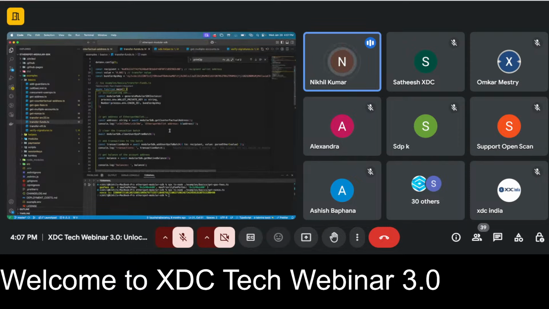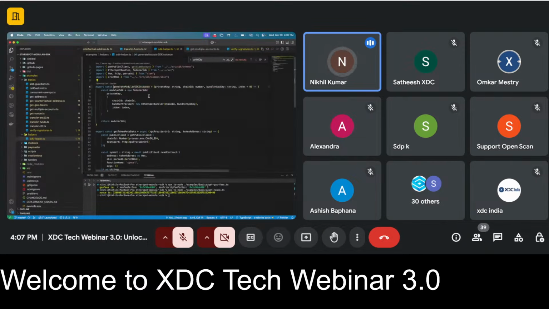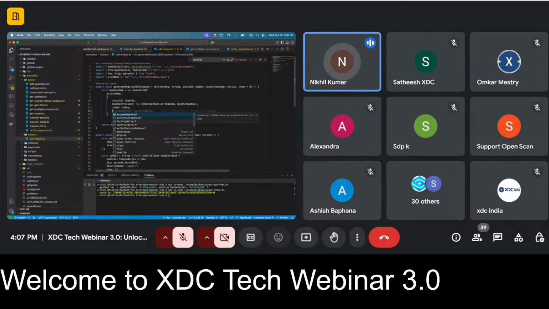Also, if you want to use a separate bundler, by default it uses the hosted Skandha bundlers of Etherspot. If you want to, let's say, use some other bundler for flexibility, if I can just go inside this, you can also specify your own custom bundler URL as well.